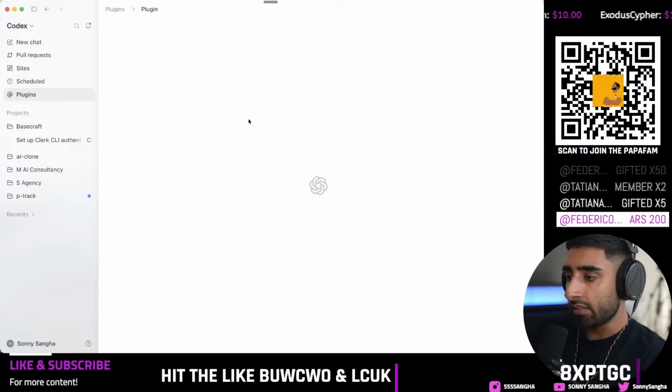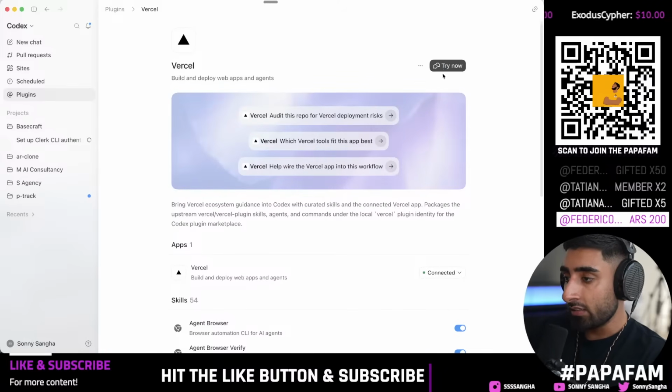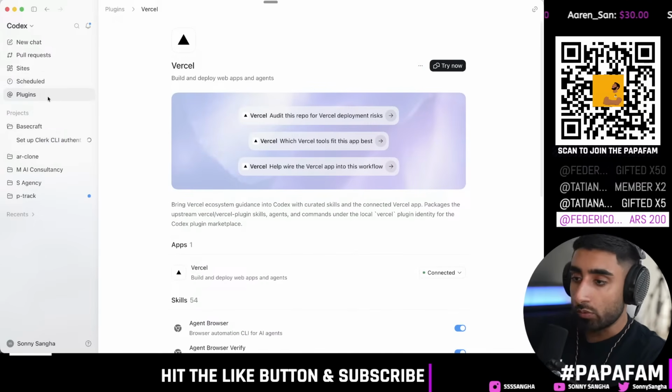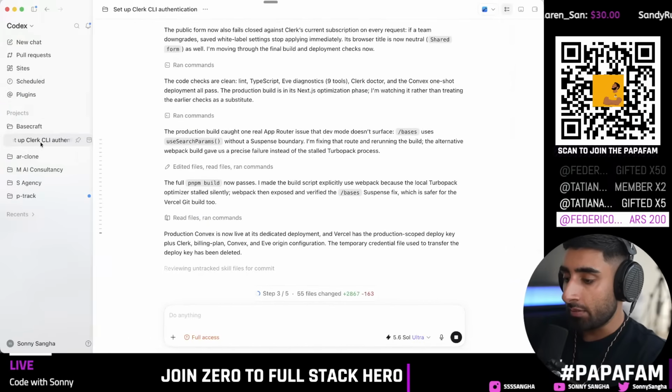You go to the plugins, add the Vercel plugin, click install, authenticate your account. It will pop up. And now this has all the skills to basically be able to understand how to deploy it to Vercel, set the environment variables, all of that stuff. Ours has already actually done a big element of that.